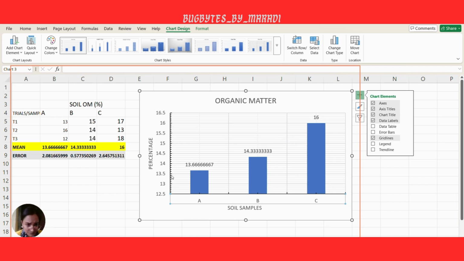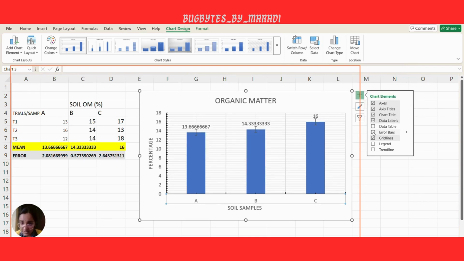So how to add the error? You have to do one thing. Go to chart elements, select error bars. If you select error bars, basically my students usually do this, and even I made this mistake when I was a student. Some error bar will come into the picture. That's it. It is not right.